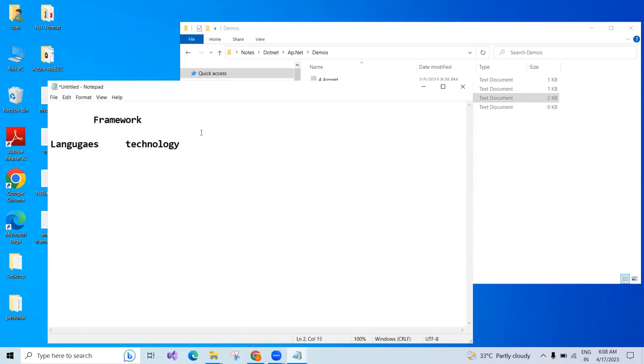So by using language, what will we implement? We'll implement the logic. By using technology, we'll design web pages. So what is the example for our languages? C sharp. What is the example for our technology? ASP.NET. So here we will use HTML for designing web pages.